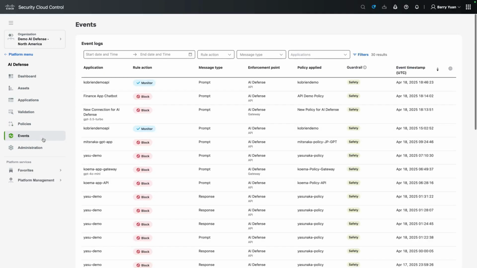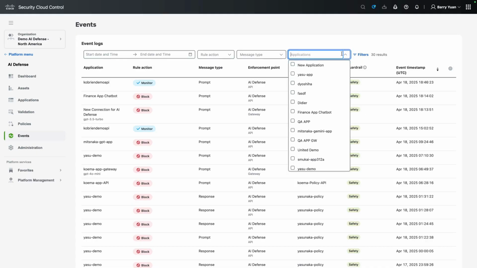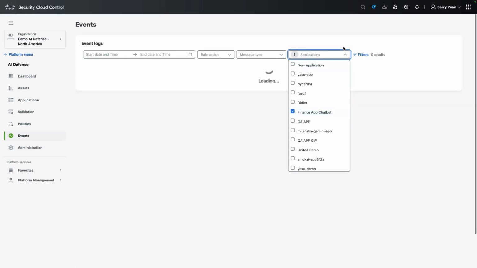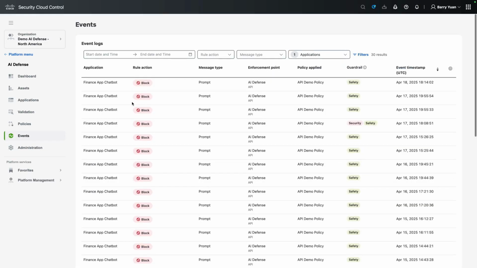Now, these events are basically violations of our existing policies. And we show you the details, like from which application and what type of action we take, monitor or block as defined, and which type of guardrail. And you can filter by different applications or message types. Let's say, for example, I want to view all the finance app chatbot. And what are we able to block?